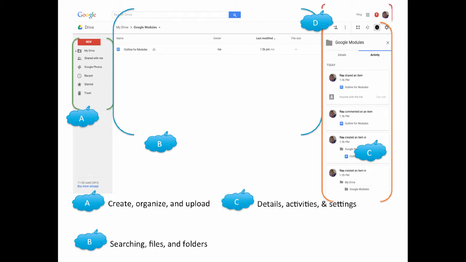Let's take a look at C. If you look to the far right, you can turn this on and you can turn this off. But this is where we can see details, activities, and settings. Here's the great thing to understand. When you work in Google Drive, nobody can be anonymous.